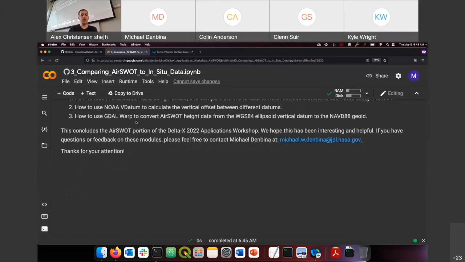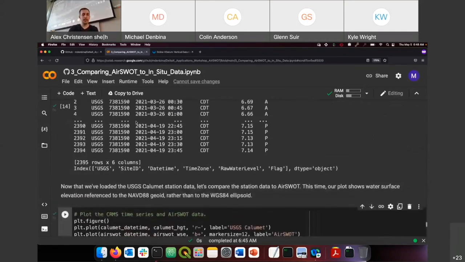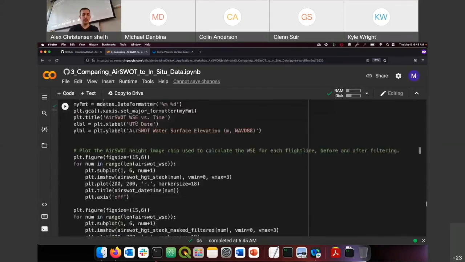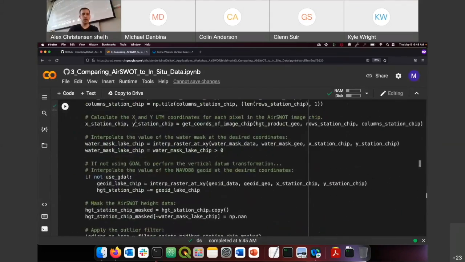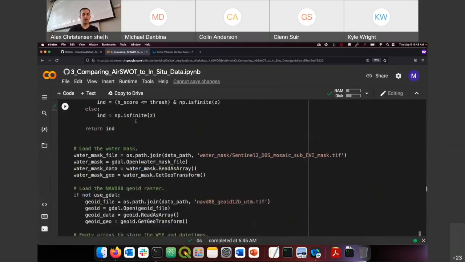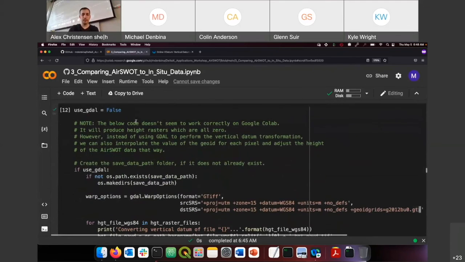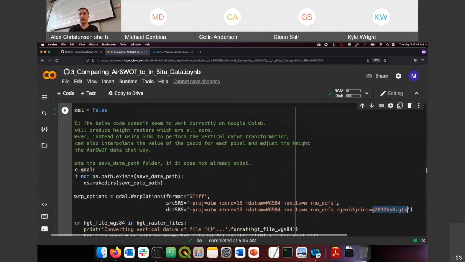I'm not 100% sure, but I think the reason it didn't work, I'll scroll up here, is that the Google Colab install of GDAL doesn't have this geoid grid. It couldn't find this file, and I think that's the issue. So I think if you install GDAL on your local machine, it would work because it's supposed to install those files within it. I think it's just a Colab thing.